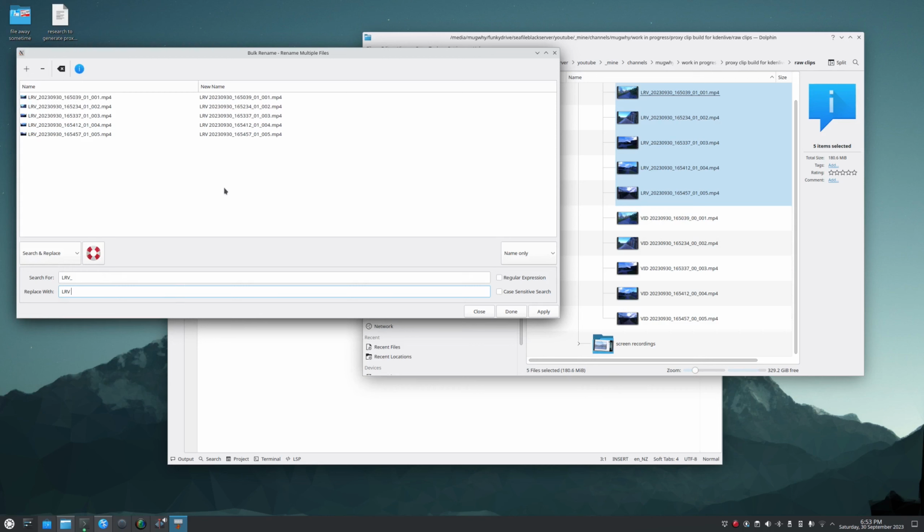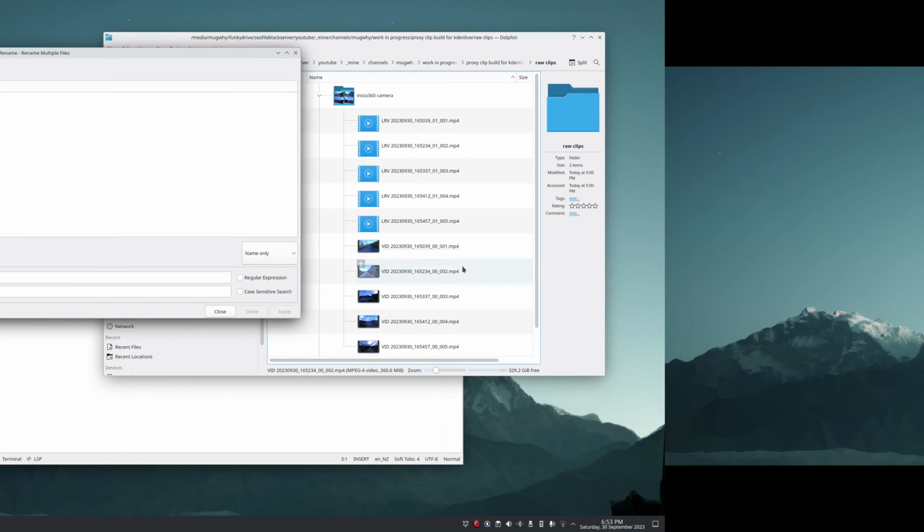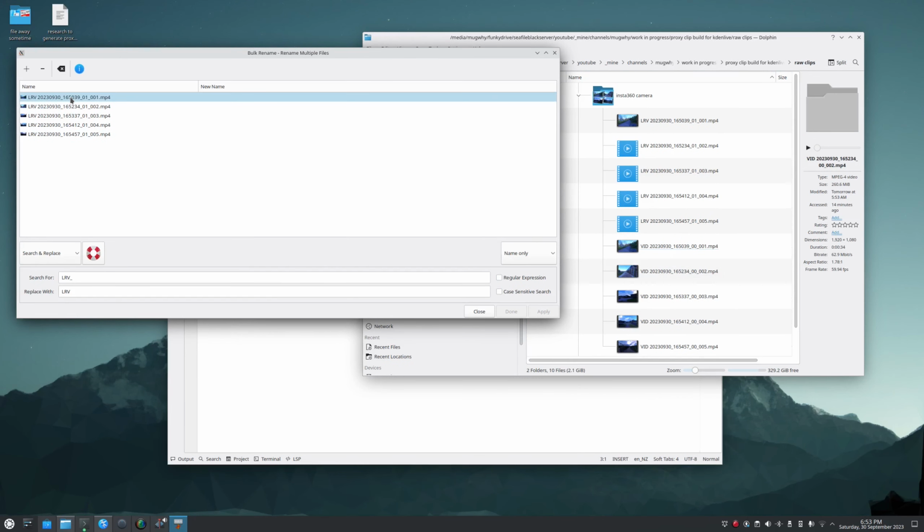How can we do that? Oh, I've not used this for some time. Let's just rename those now as it is. So let's apply that. Okay, so now that's done, let's remove these. No, let's leave it there.